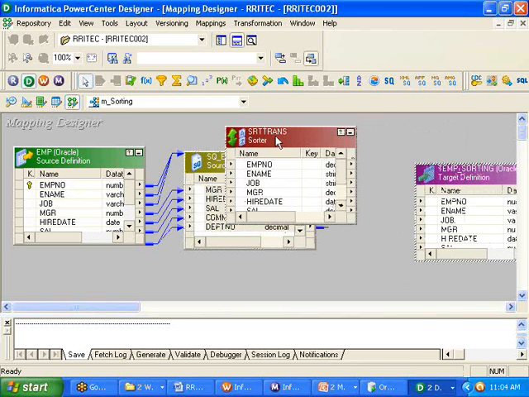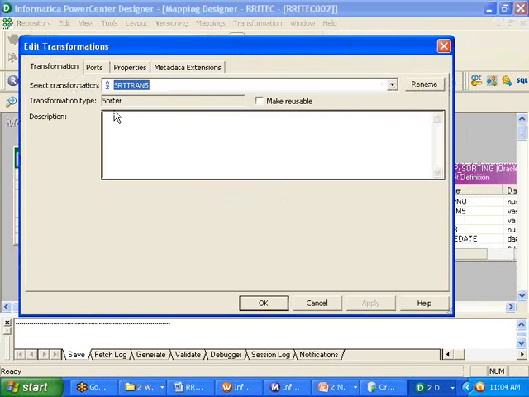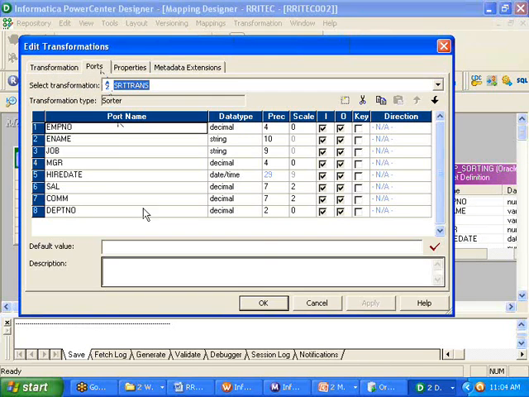Once you drag and drop, you need to define the properties. Double click on it. Next, the Ports tab. In the Ports tab, there is nothing else to do actually. What we want is the salary column, so I am selecting the salary column. Which direction do you want, descending or ascending? Whatever you want, you can select here. Let us say I want to go for descending. First record I want is the maximum salary record. Okay, now I give it like this.